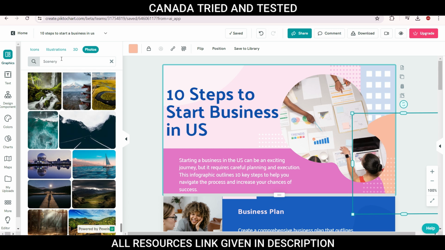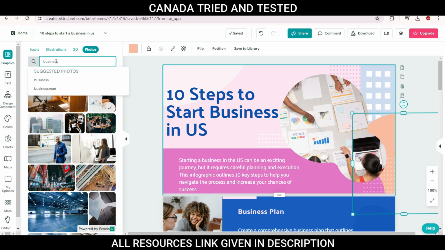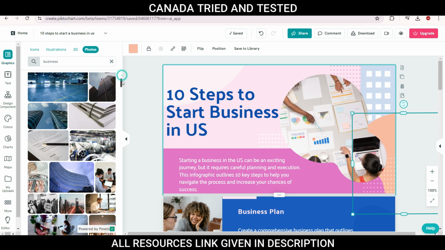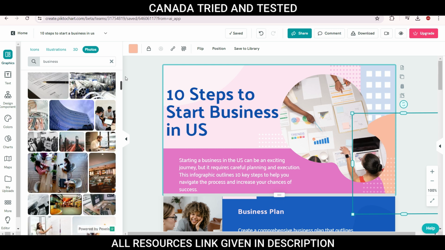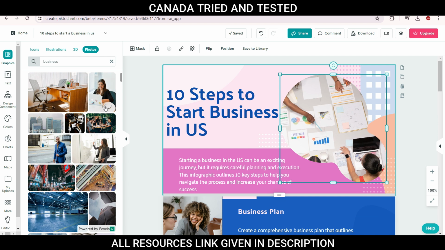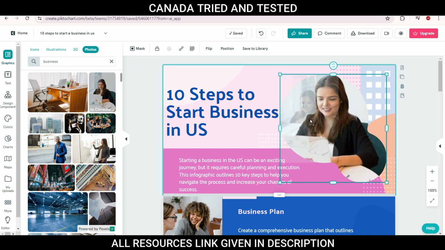From this, you just need to type the kind of image you're looking for and replace the image that is here. For example, once I type business here and press enter, these are the images which are available for free. So you can just go in here, bring the image you want like this, and drop it. You see, it is as simple as this. All you need to do is drag it. So this is how you will change the image.